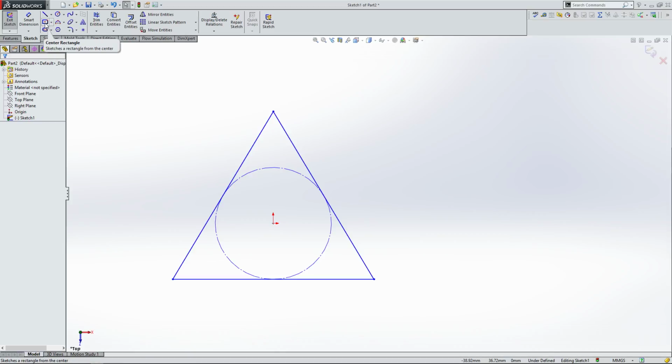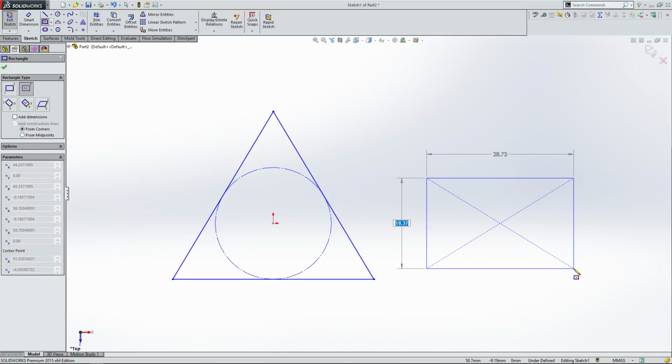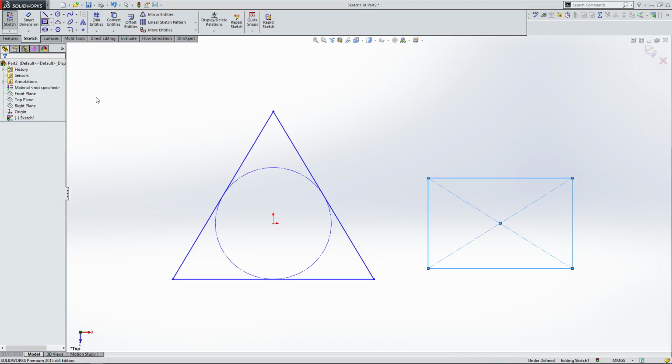I can create a center rectangle, and if I move my cursor to here, you can see that it creates this sort of dotted line between the origin and the square. So I'm going to create my center rectangle and hit OK.